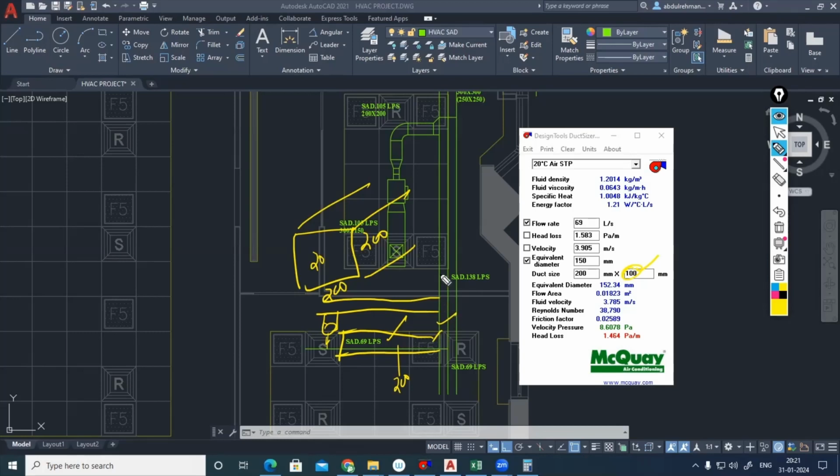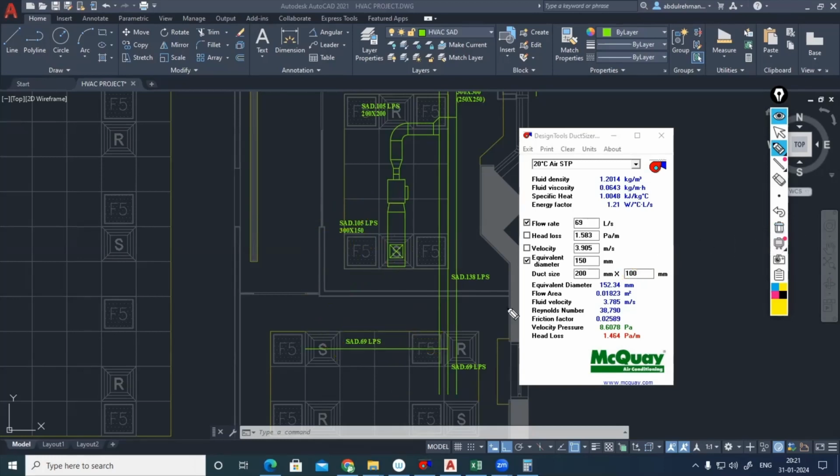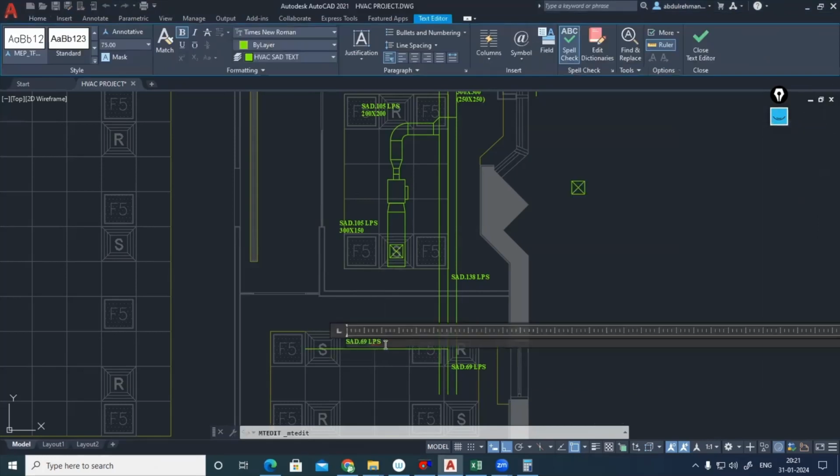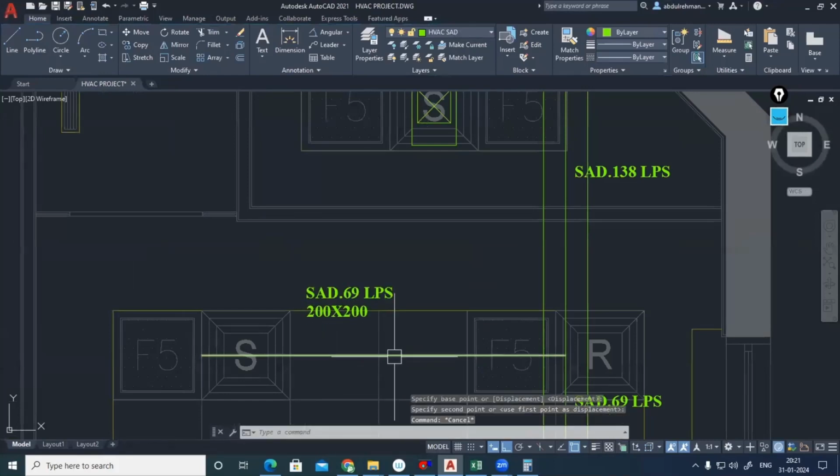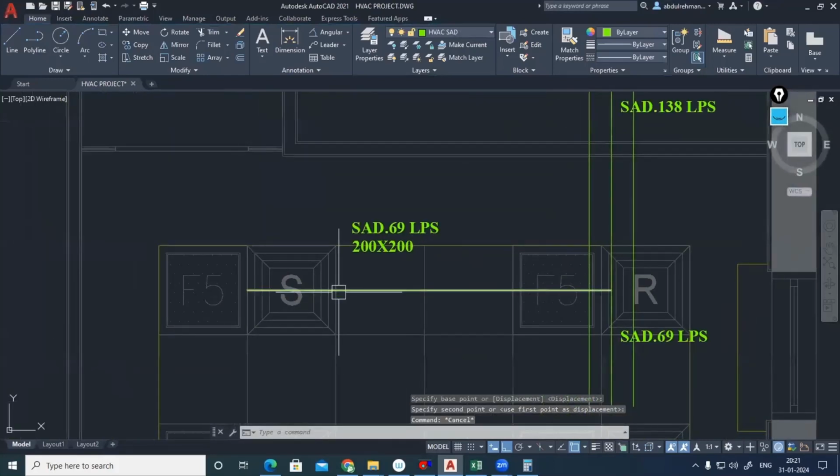Or from the rectangular to round collar we have to use, then we can. I'll be going for 200, 200 only. Okay. And do that. I'll be using this one. 69 liter per second. There is no other option. So I'll be using that as 200 by 200 because there is no other option. Since the flexible duct diameter is 150, I need 200, 200 there from the face.